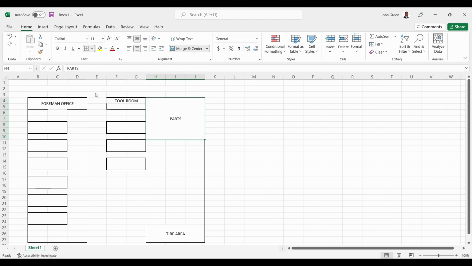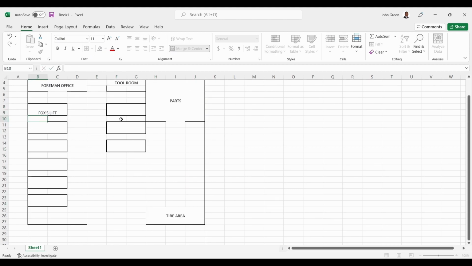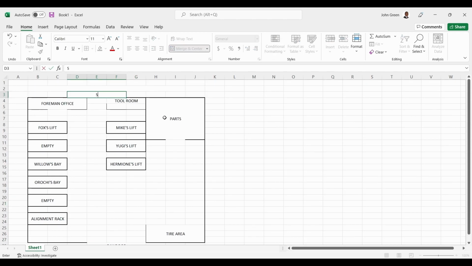So you can see we had a foreman office, a tool room, parts, a tire area. We're going to add some guys into the shop. These are probably real people, so I won't get too concerned about that. Have an entrance, have a service drive, and then print that off. There you go.